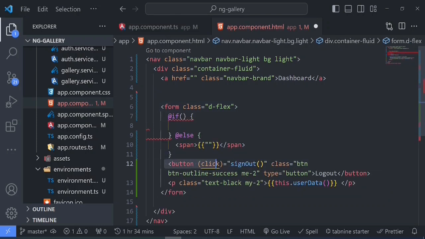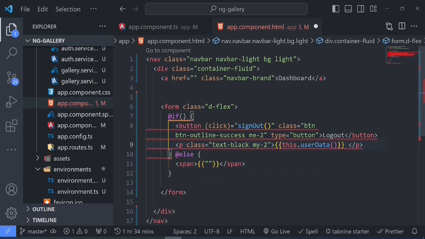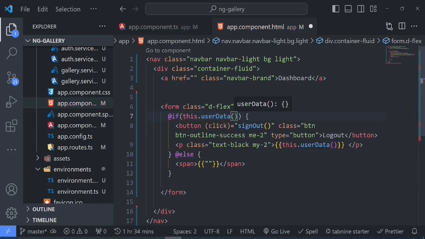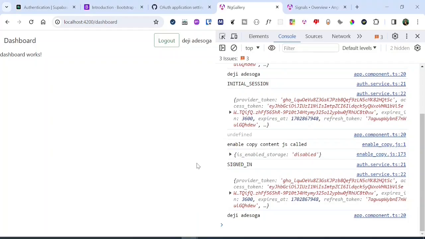So we can just cut the button and the p tag. Let's cut it right here, paste it inside the if block, and we have an error. We've not passed in the argument. What we want to say is if this.userData, that is if the user is logged in, we want to show the button and the user's name. Else we want that particular tag to be empty. That's basically what we're trying to do. So let's save and see what shows on the browser.